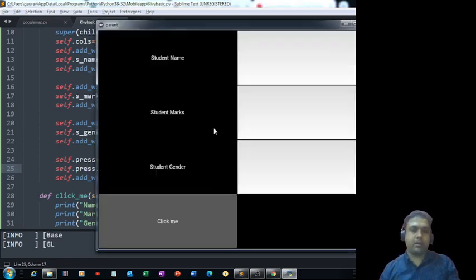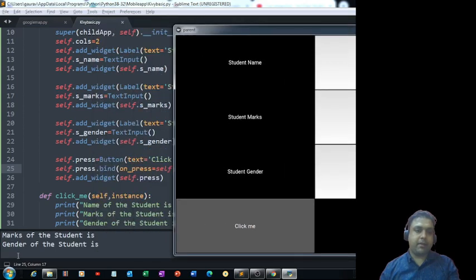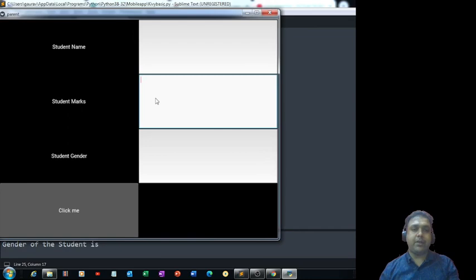So here is the button. Okay, I'm able to click it, and right now we are able to see marks of the students is, but nothing is coming here because these input boxes are completely blank. We haven't inputted anything over here in these input boxes. Let me just enter my own name. So Gaurav Kumar Jain, and here I would like to enter my marks, so 56, and then student's gender male.